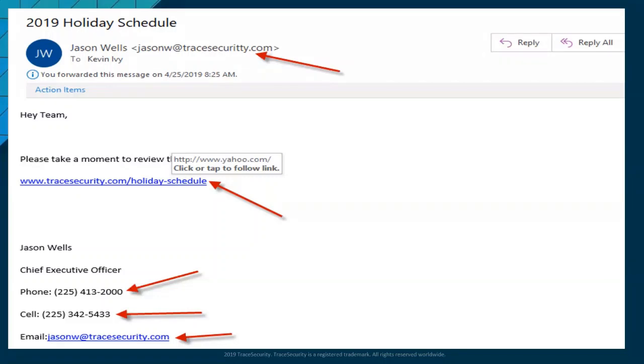Those are some of the things that you should be checking for, especially if something seems off in the email, or if it requires you to do an action other than just reading, which is what email should be doing.